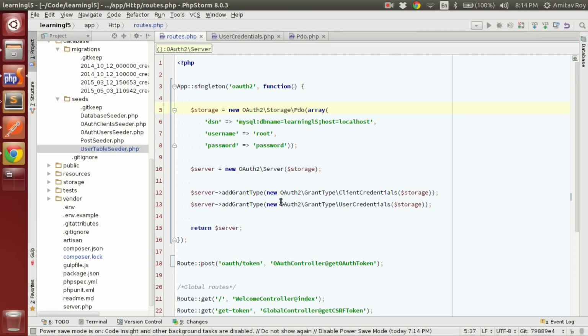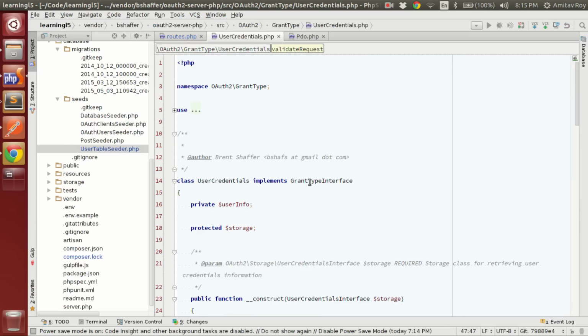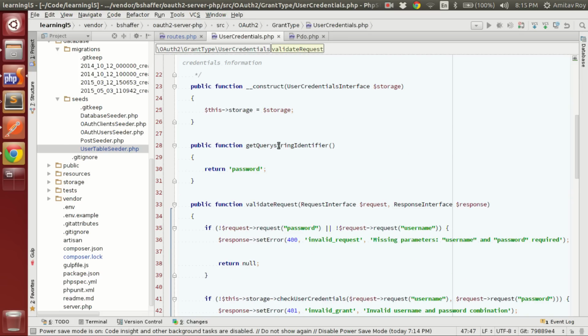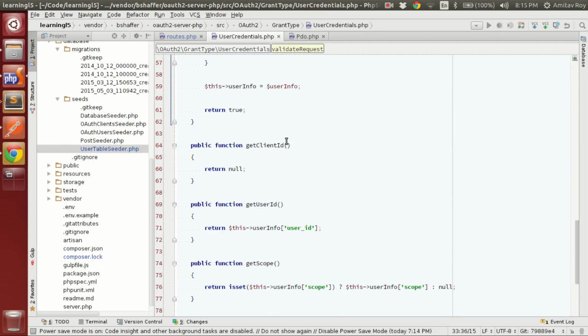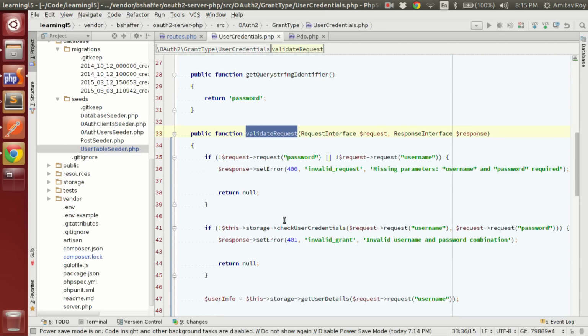To get more clarity on what the PDO is doing and what are the different methods which we need to override inside the PDO class to get our password grant type to work, let's check the user credentials implementation, which is the UserCredentials.php class. Inside this, we can see that it is implementing the grant type interface, which means this is the query string identifier returning password, which means whenever the grant type which we pass is password, it knows that we need to run the validation against this class.